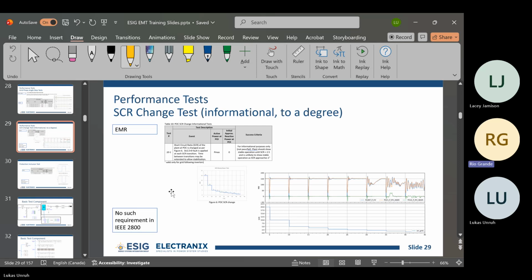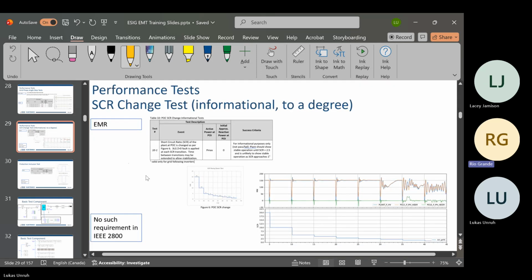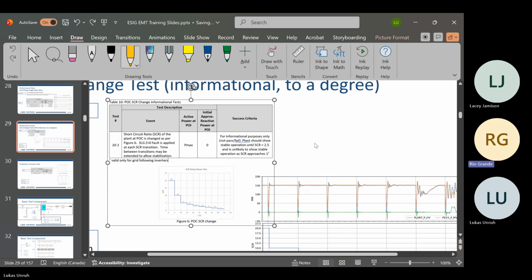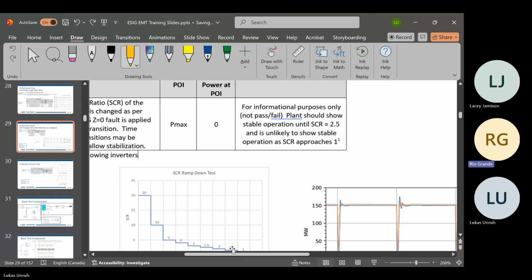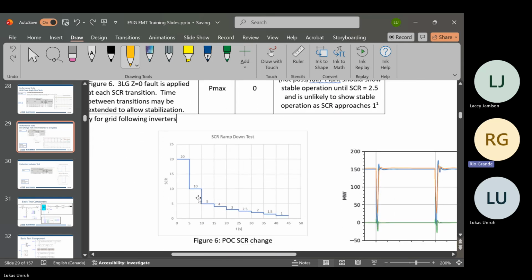So the second last one here, this is a short circuit ratio change test. This is a very interesting test that we've had in our requirements. I think this is probably one of the first ones that we added before any of these other ones even. Just something that we're always quite interested in looking at. So what we do is we take the plant and we have it connected to our source impedance, and we vary that source impedance over time according to this figure here.